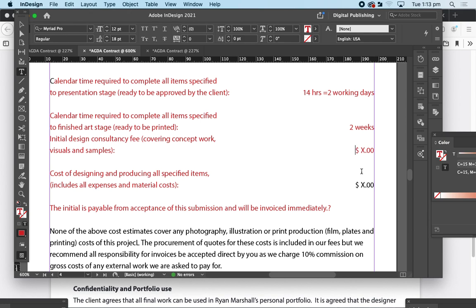The other way of working is to charge a set fee. So you could have an agreed set fee. The advantage of that is if you're working with a company and they say, look, this is our budget, we can only pay you $300, do you agree to that? And you say, yeah, okay. Then it's up to you to get it finished in time.